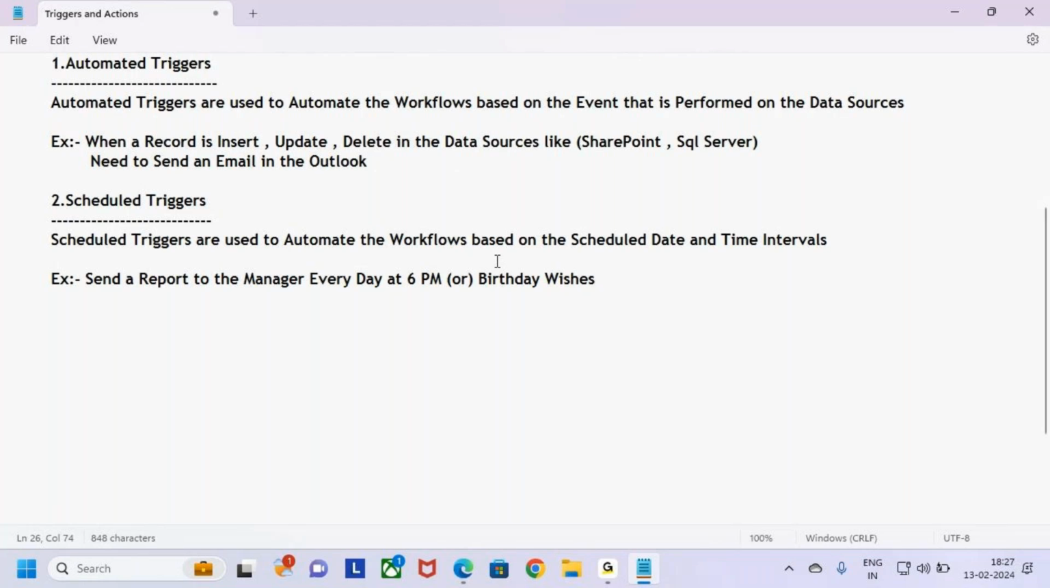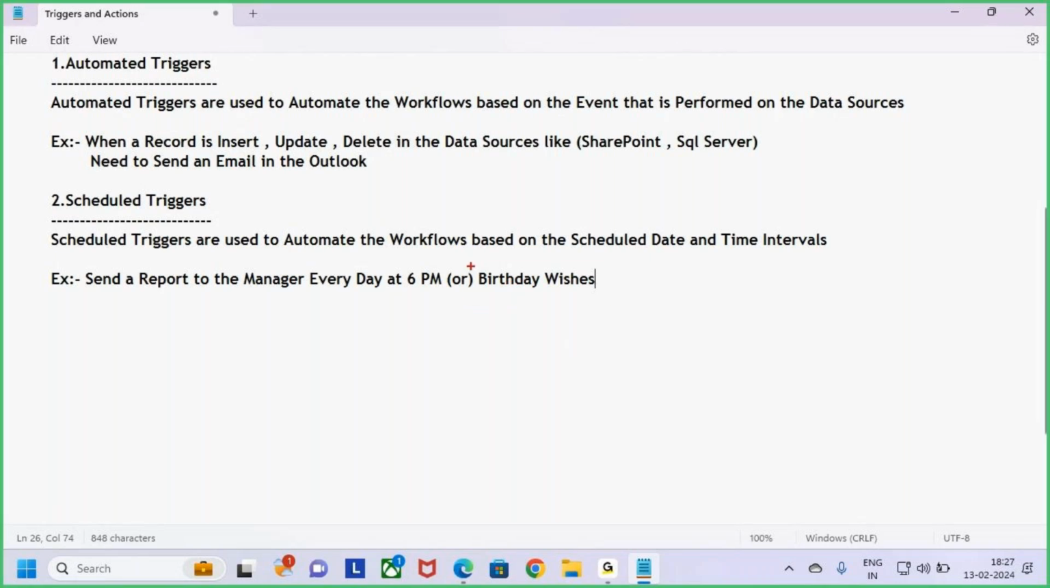Let's say in the organization, 100 employees are working. Every day, is it possible for the owner to go and check whose birthday it is today and send the email to those employees manually? No, it is somewhat difficult. Every day going and checking which employee's birthday is today and sending the email regarding birthday wishes. So I want to do this one also as automated.